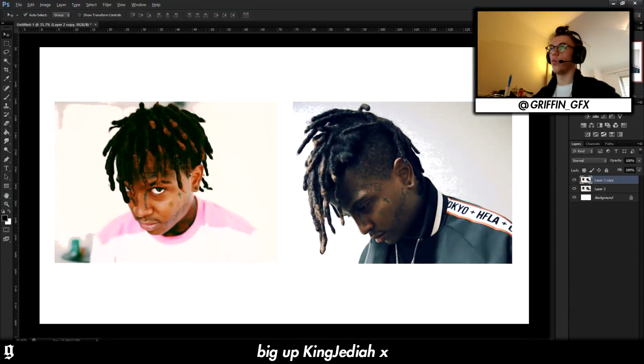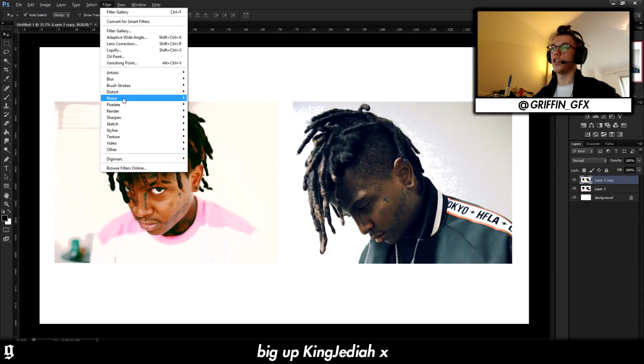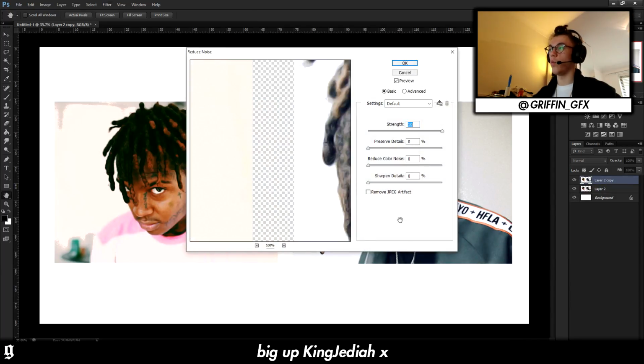Anyway, once you've done that, once again do the noise reduction after doing the film grain. So yeah, with noise reduction you want strength to maximum and all the other ones off.